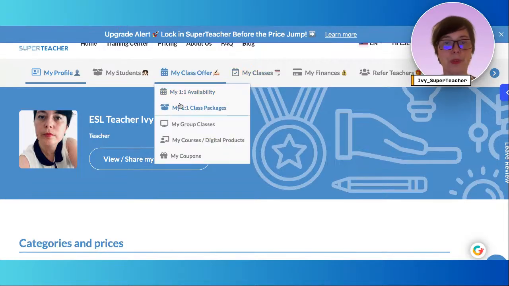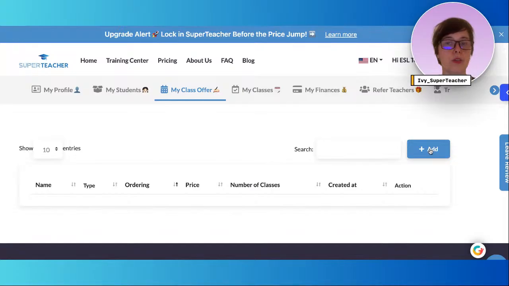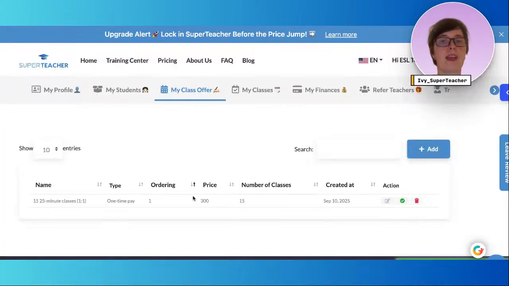The last step would be to create a class package. Class packages are for one-on-one teaching, and you can also offer them as one-time purchase based and subscriptions. Let's say this one is going to be 15, 25-minute classes, one-on-one, maybe as one-time purchase. So the number of classes is going to be 15 of 25 minutes, and the price, let's say it's going to be $300. Ordering just tells you where you want it to be put on your teacher page, and submit.